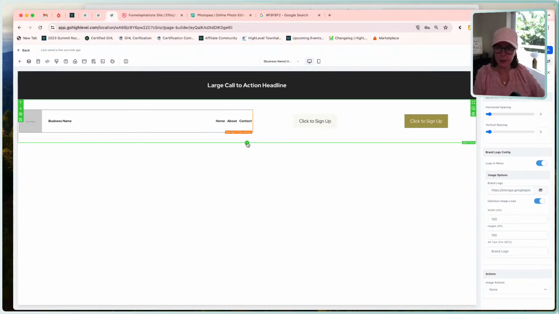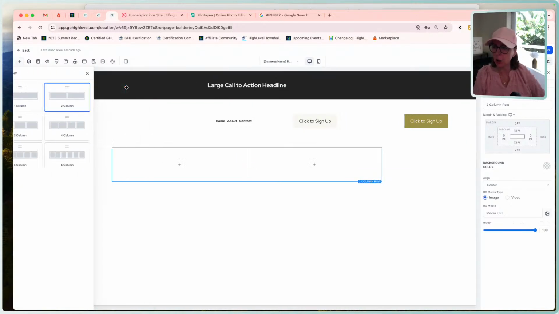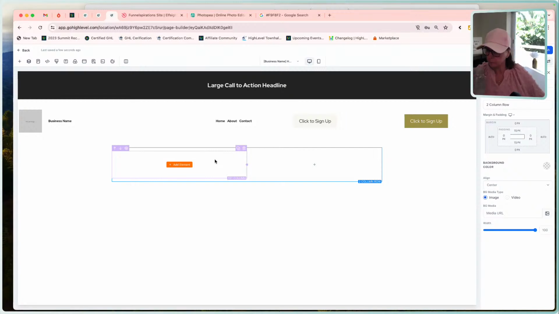Let's go with another section. And as I mentioned, we're going to go full width, and we're going to add a 2-column row, and I'm going to take a sip of water.